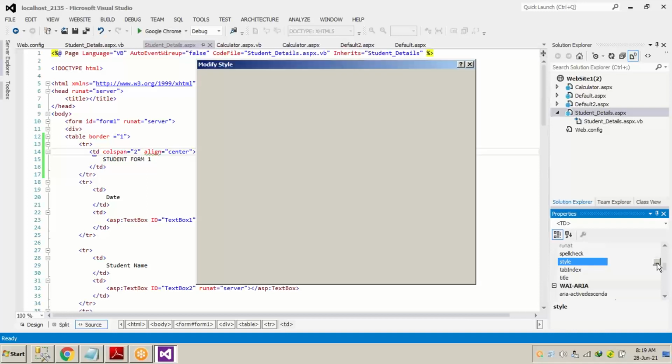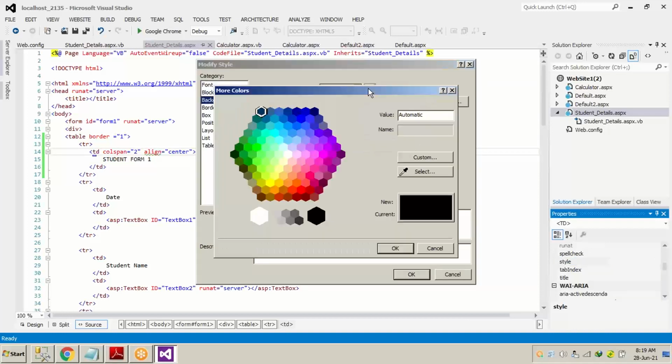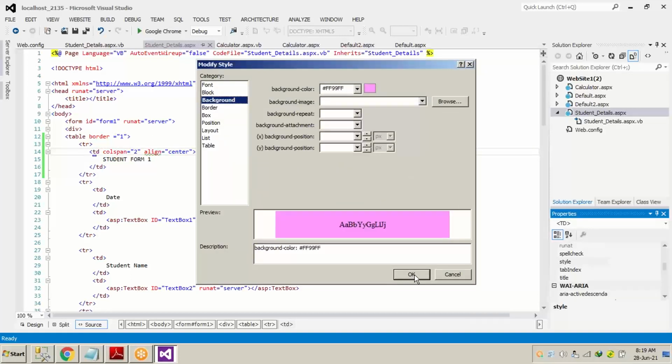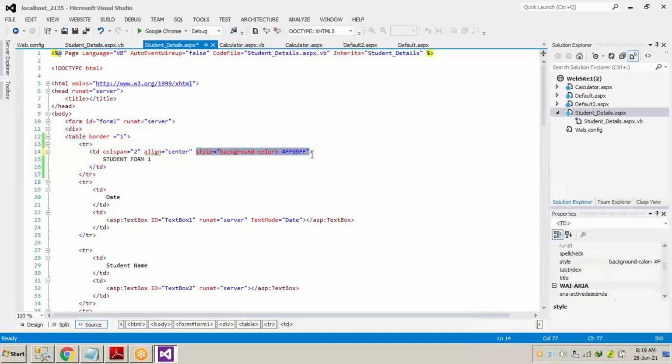A style window is going to pop up. Select the background and select the color. I will select this one. Press OK and press OK. So you can see the entire HTML code has been printed by itself.